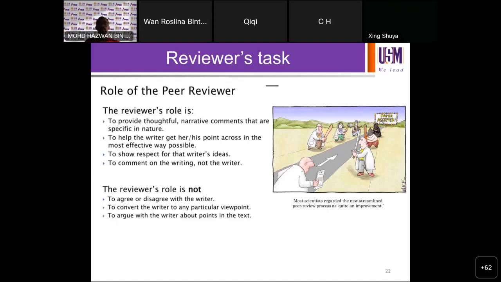Something like that, saying that if you have this kind of trend, then this should be the way. And reviewers also need to comment on the writing, not the writer. If there is a grammatical error, the reviewer should correct as much as they can, but not condemn the writer by saying the writer doesn't have very good English skills. All right? And the reviewer's role is not to agree or disagree with the writer. So most reviewers should be neutral, and not try to convert the writer to any particular viewpoint or argue with the writers about points in the text.